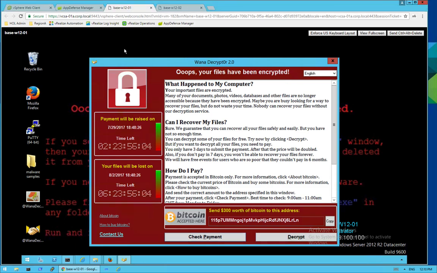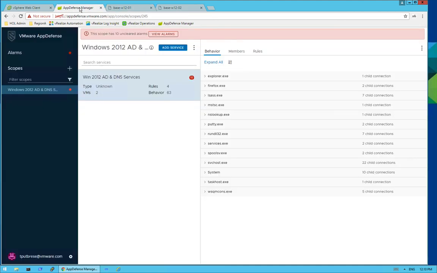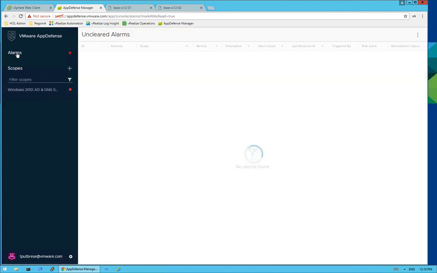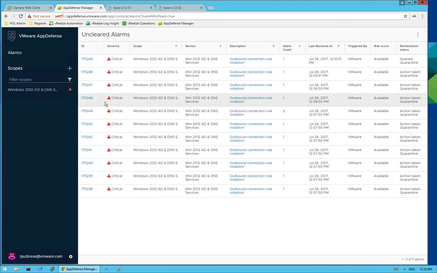So let's put our security admin hat back on and go back to the App Defense Management Console, and you can see here's our scope that we were looking at earlier, and there are 10 uncleared alarms that have been generated. So let's go ahead and go to the alarms section, and you can see these alarms are of a critical severity. They're part of the scope or the service that we previously defined and looked at, and this one is for an outbound connection rule violation.